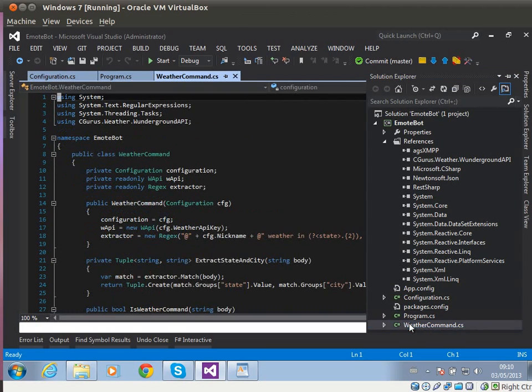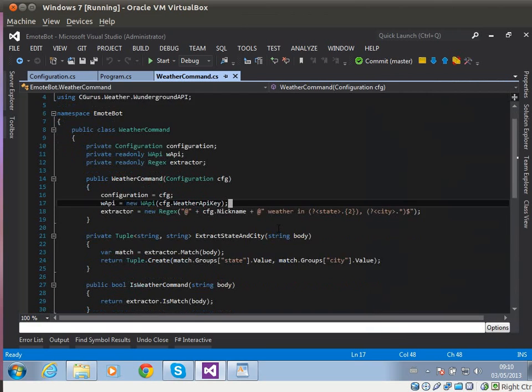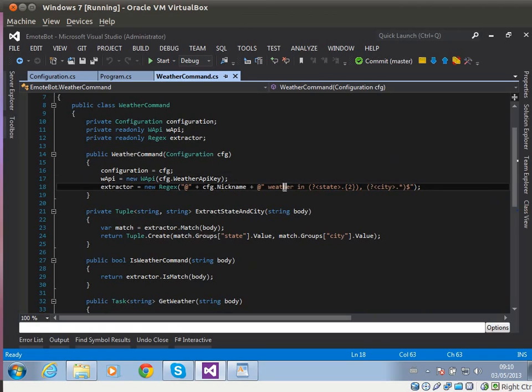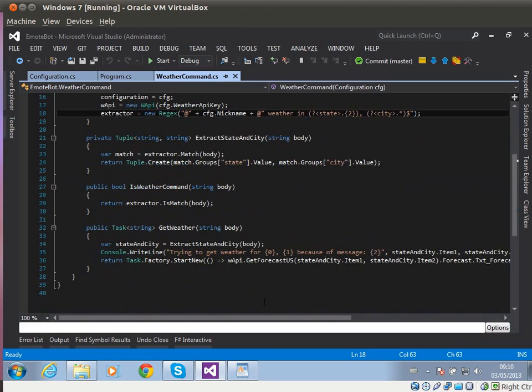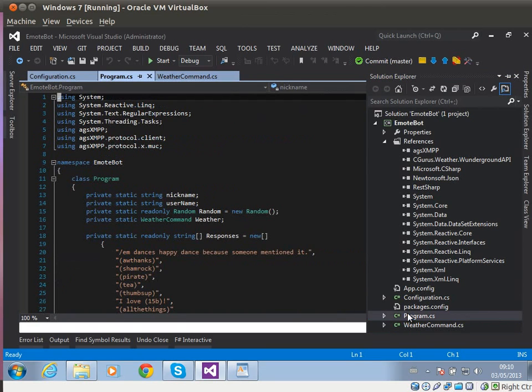And sorry, the weather command, because I probably won't go into too much detail on this, but the weather command is just a little class that knows about the weather API. It knows a regex, which it will interpret as a valid command to go and get a weather report, and it knows how to get US forecasts. So that's fine. We'll come back to that a bit more in a moment.